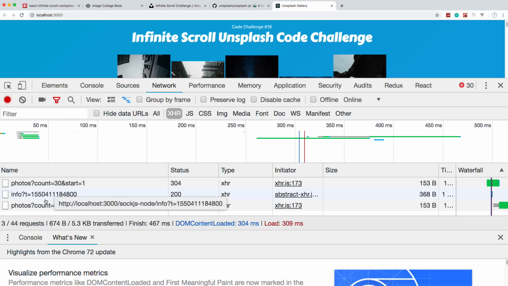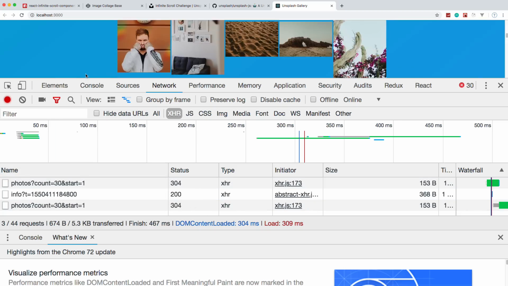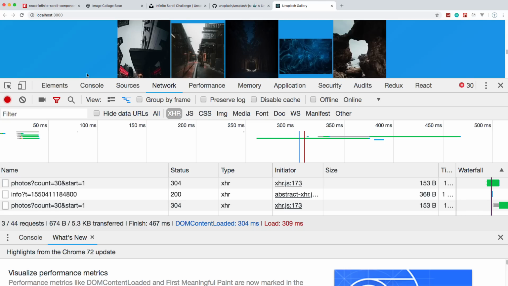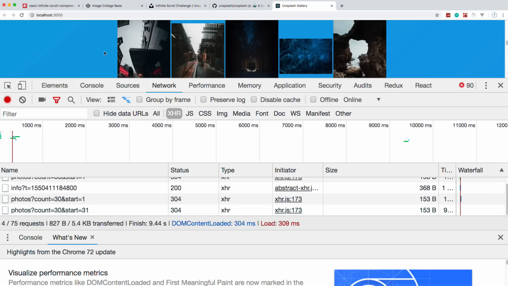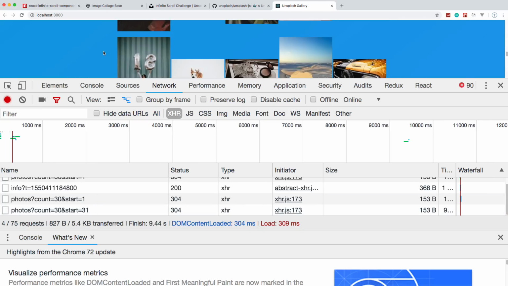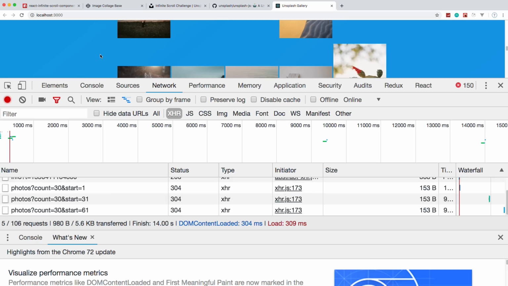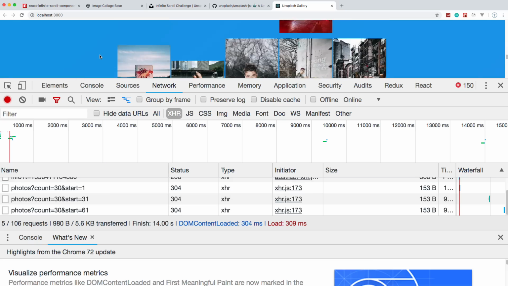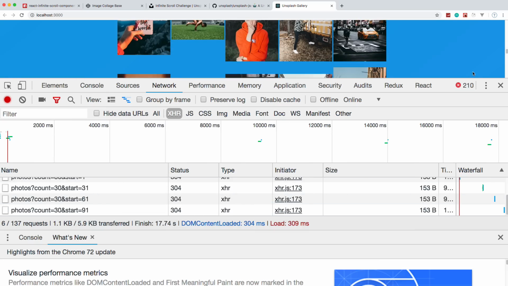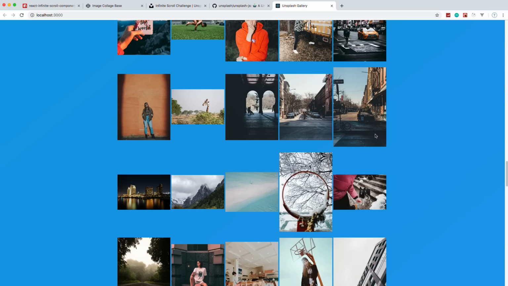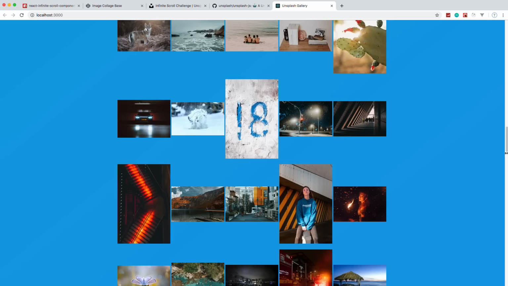So the initial request starts at 1, and then once we get past 30, it should make another request, and now it's at 31. Keep going. Now it's at 61. Now it's at 91. So you can see how this is working. It keeps making requests once we reach the bottom.